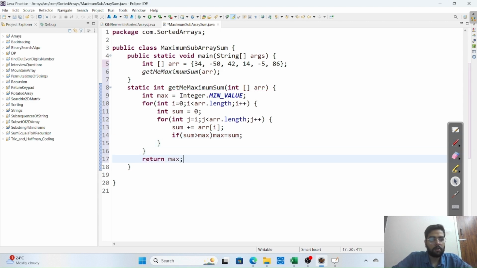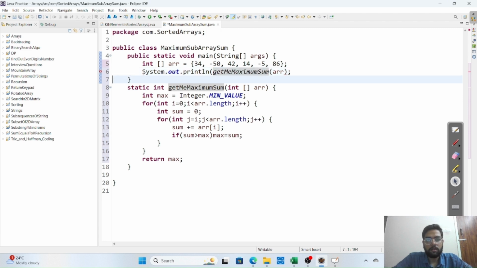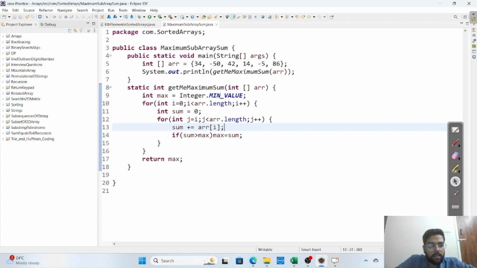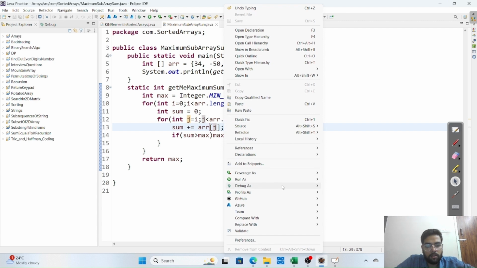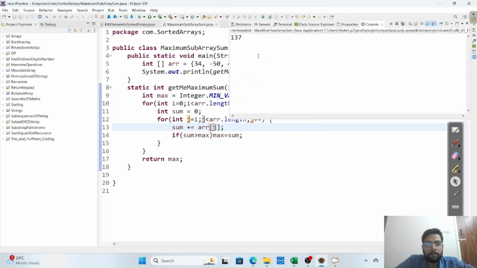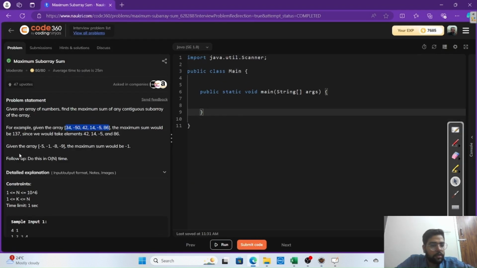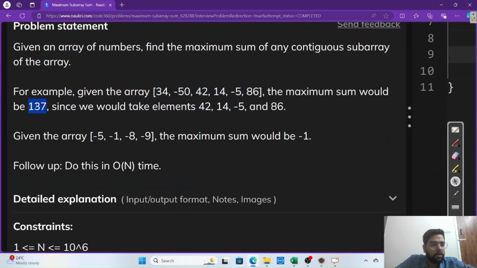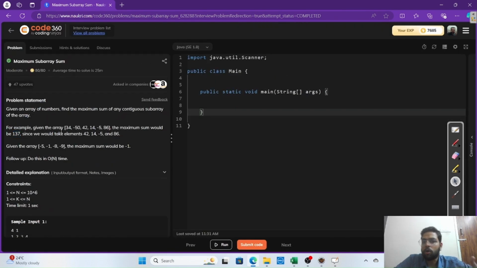Return max. And here I'm just printing the method. Let's run it. First let me check anything is i or j. Oh, here it is j, because j is traversing, right? So let me run it. Java application, 137. What is the answer? 137. So see, this is a brute force solution. We got the answer.